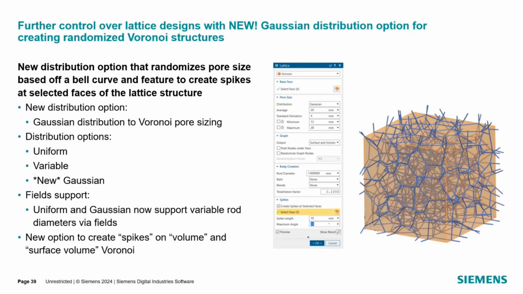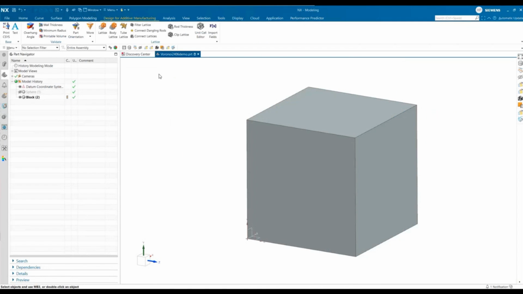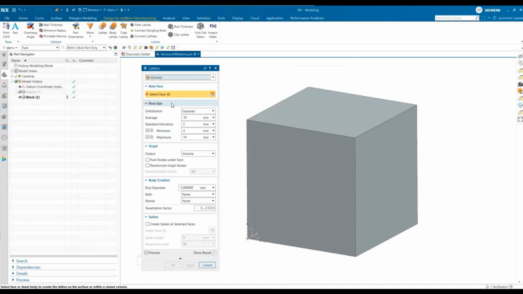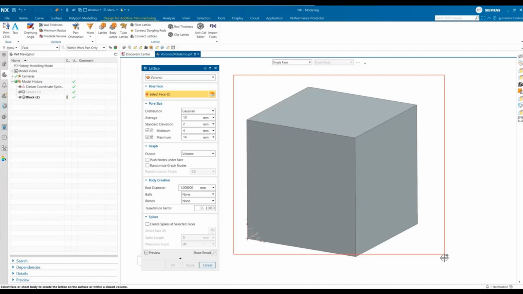And it's common that you may have to go back and do a secondary operation on it. So maybe you have to come back and mill it a little bit or something like that. So we've added those spikes to it so you have the ability to have spikes. So let's go ahead and look at that real quick. And here we are inside here. We're in our lattice. You can see the new distribution we've added.